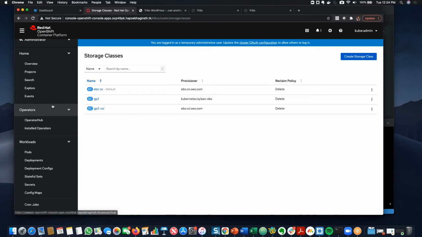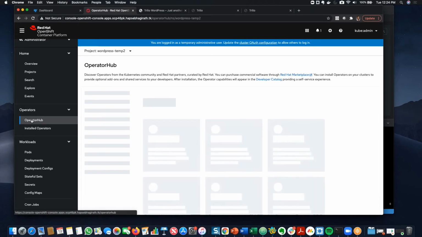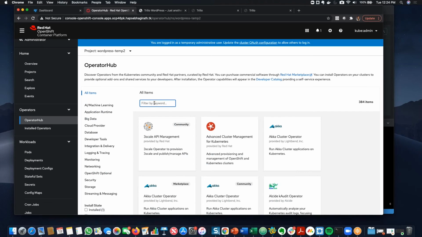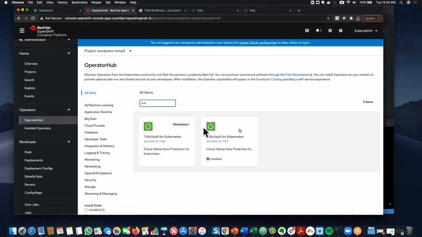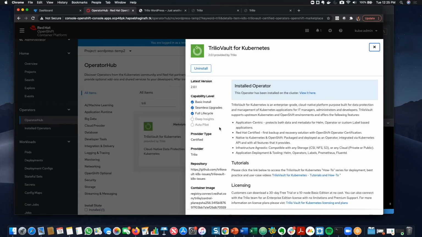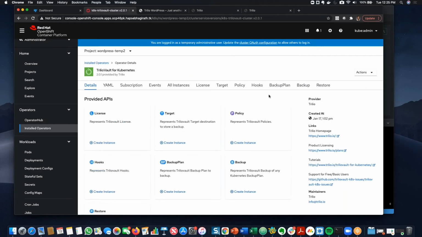Now, first, let's look at the Trilio Vault integration for OpenShift. So first, we'll go to Operator Hub. Operator Hub is basically the marketplace for OpenShift, and Trilio is directly available in that marketplace. It takes about 3 to 4 clicks at most to deploy the overall application. We already have this installed in this environment, so we'll take a look at it over here.